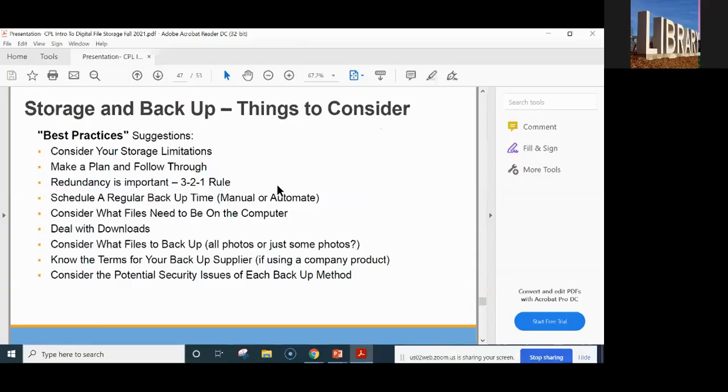Okay. So your best practice suggestions for storage and backing up. You've got to consider your limitations, both for your physical device and whatever you end up buying to be the place where you back up or store other things. Making a plan and following through is very important. Just like taking time to organize the files on your computer, it is a good idea to make a plan and follow through with backing up your computer occasionally, however often you decide you want to do it.